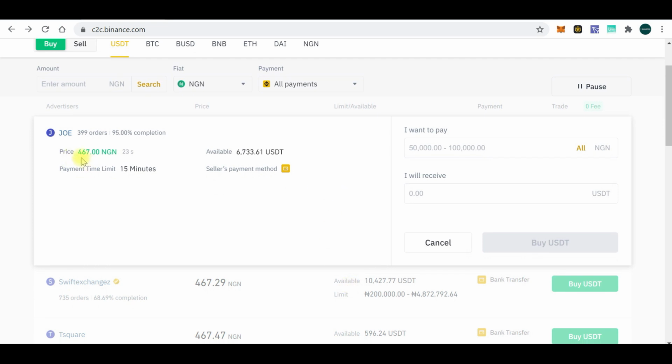So here you can see the price the person is selling. For 1 USDT, he's selling at 467. So this timer in here is for the amounts to refresh. It's just that USDT is a stable coin, right? So its price does not fluctuate. Assuming it was a coin like Bitcoin, the price changes.